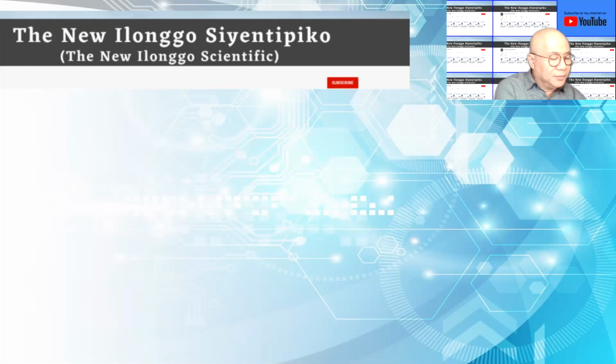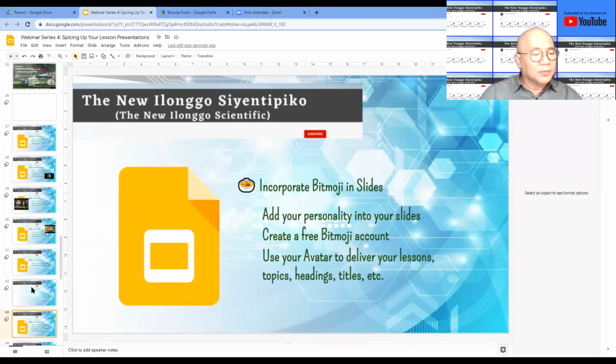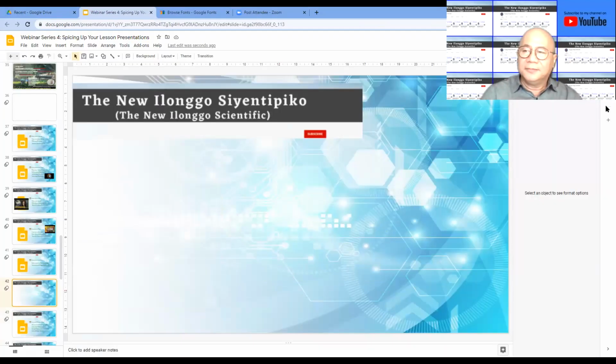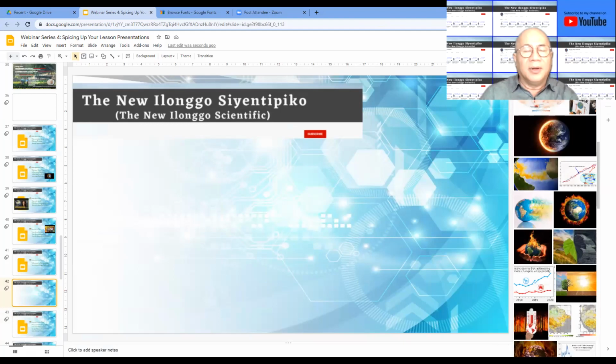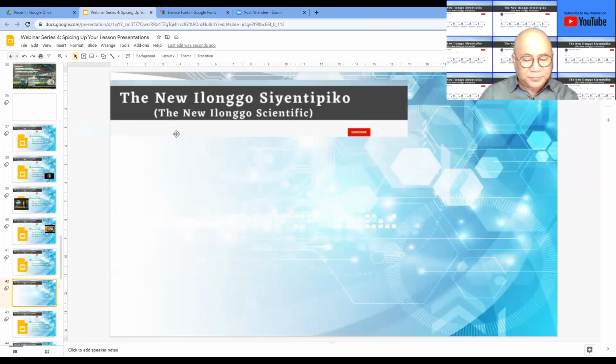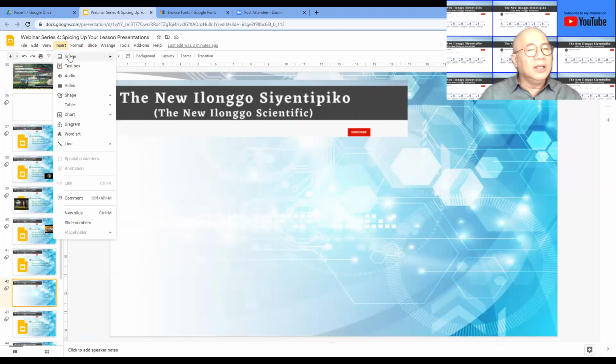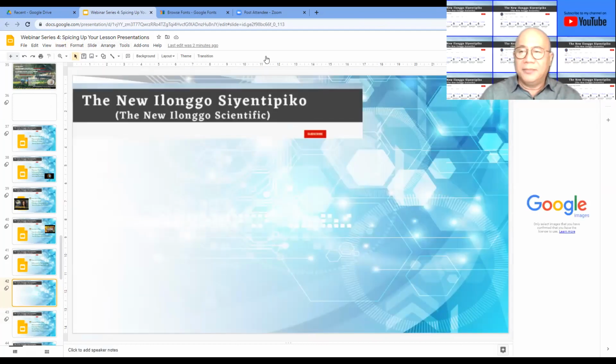So for example, we're going to create a garden scenario, or an ecosystem scenario that we can create in our slides. So what we can do is, we're going to search. As we go to insert image, go to search the web.